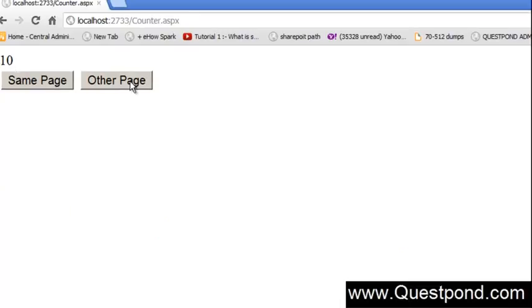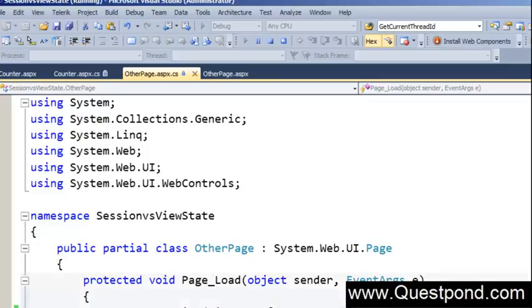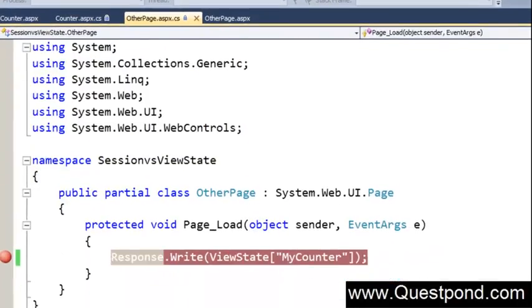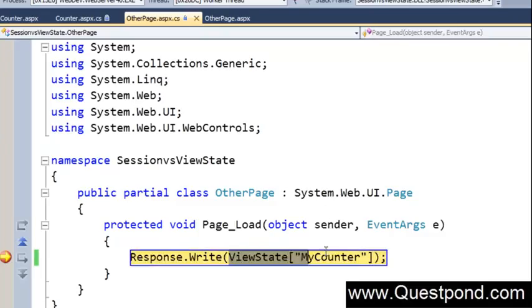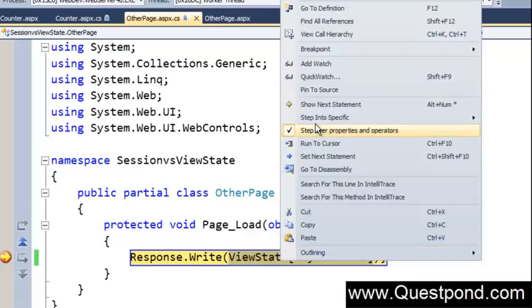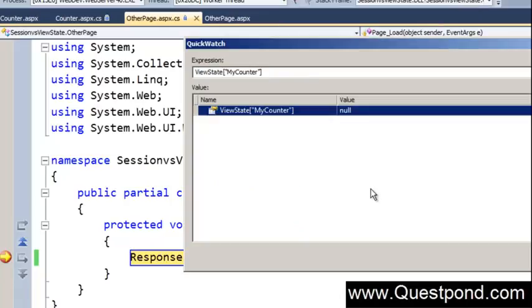Now you can see over here my value is 10. If I click on this other page button, what I expect is that this value 10 will be displayed on that page. Let me click on that. If you see here, it does not do anything. There is no value displayed here. Very quickly, I will put a debug point here so that we can see what the actual value is. Let me go back and click on this other page. If you do a quick watch on this ViewState, you can see the value is null.